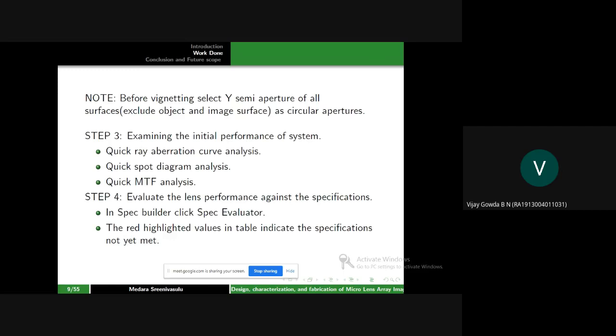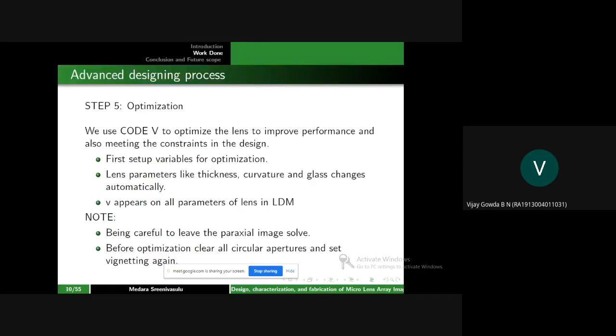And step 4, evaluate the lens performance against the specification. After analyzing the performance of the system, we need to evaluate the specification: go to the specification builder and click the specification evaluator. In that table, the red highlighted values mean those specifications are not yet met. That means the design needs to be improved. That improvement will be done by the next step, the advanced designing process.